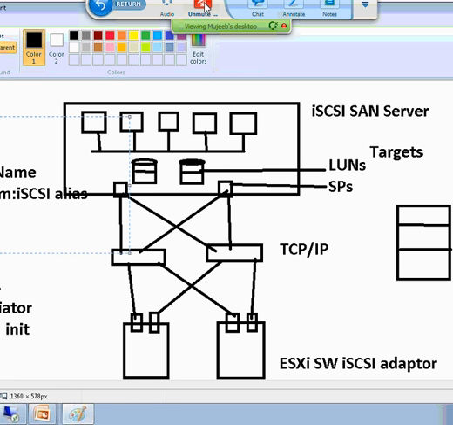Now, what a SAN administrator does in order to give that security to those LUNs is that there are two ways how we can have access control.